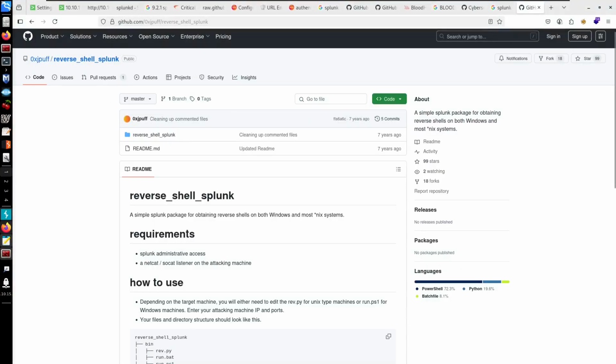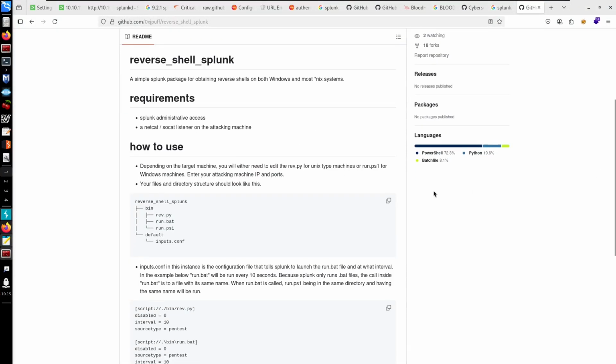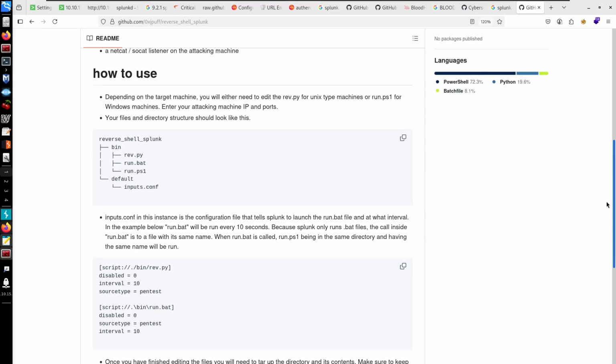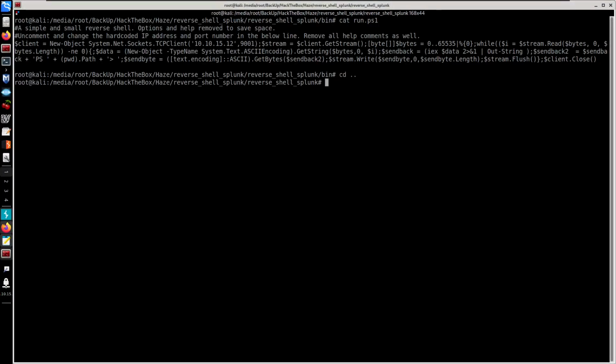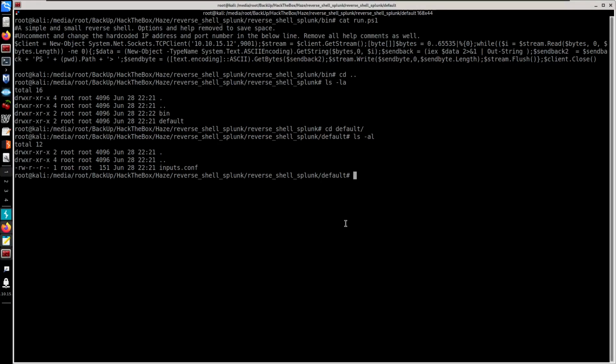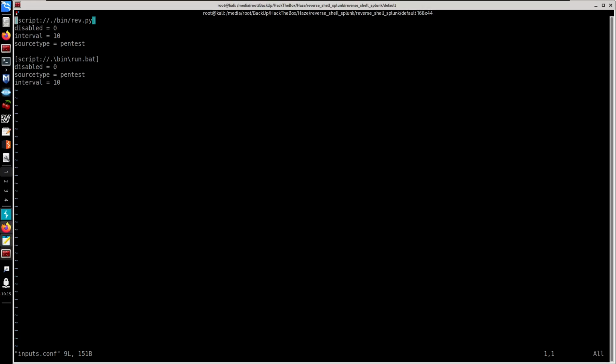Let's look into some documentation for this POC on how to use it. So we did see the directory structure for bin, rev.py, the run.bat, and also that ps1. Let's go into defaults. There should be an inputs.conf, and there is. And we can delete this since we are on a Windows machine.